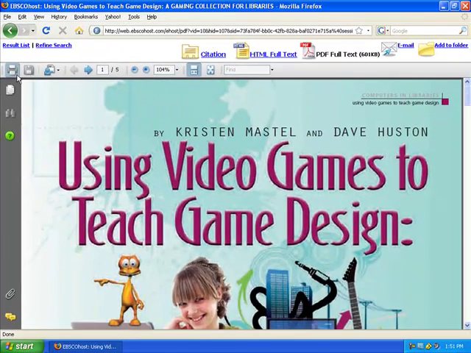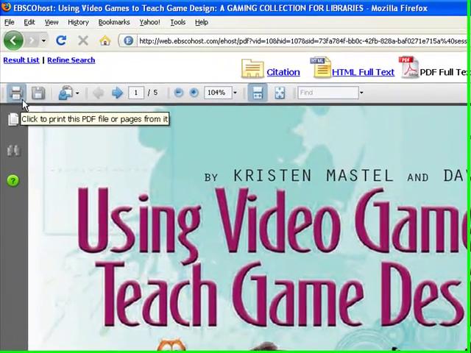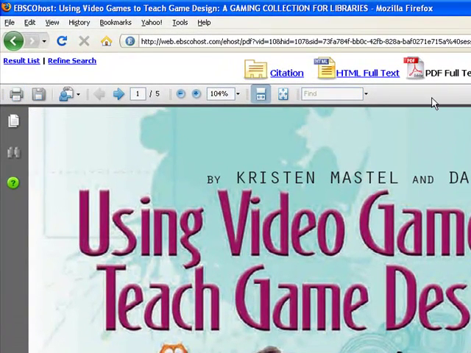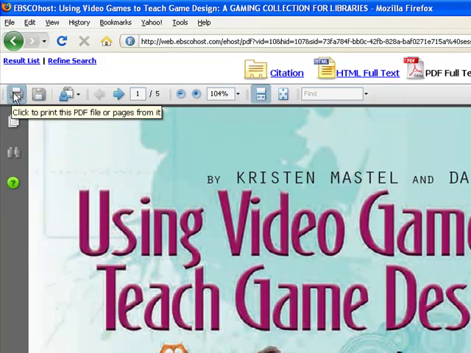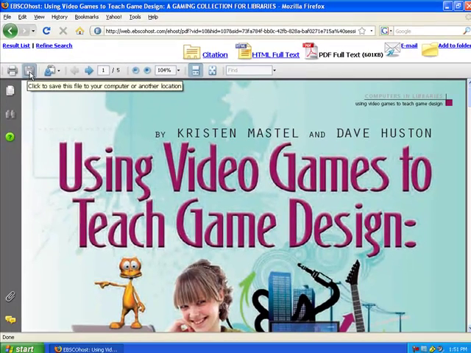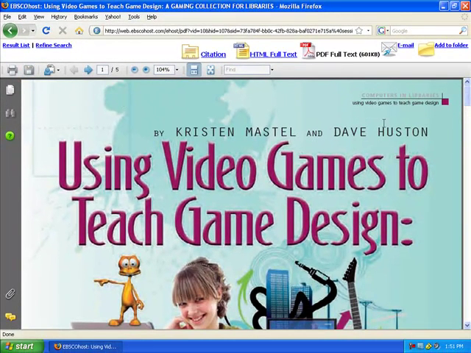The PDF article opens in Adobe Acrobat Reader and includes its own toolbar just above the article. You will use this toolbar to print or to save. But if you want to email a PDF article, you'll click on the email link at the top right.